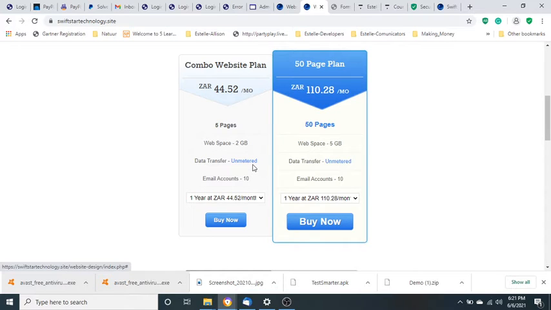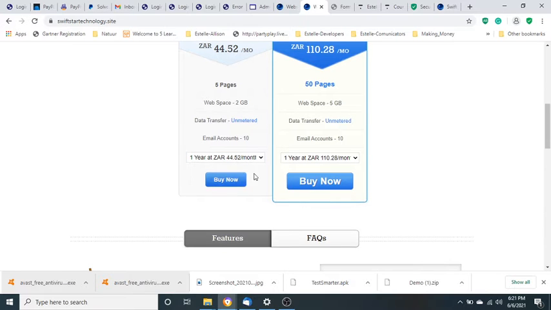That's a bit technical. We'll get into that at a later stage, or you can just pop me an email or comment below if you want me to go into that. And email accounts, you'll get 10 email accounts, which is wonderful. So you can have your business info, you can have admin, you can have your own email account. And then if you have employees, you can have one for each of them as well. And then that is the price. It's 1 year at 44.52 per month. You'll click on buy now. We will do that at a later stage once I've showed you the demo, how it actually works.